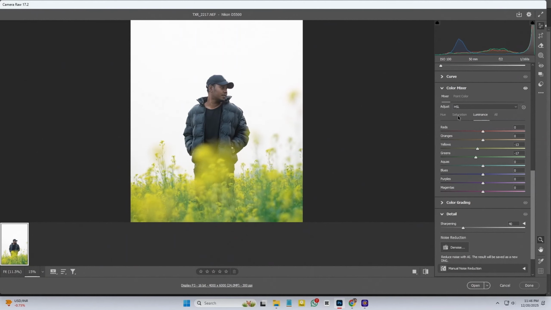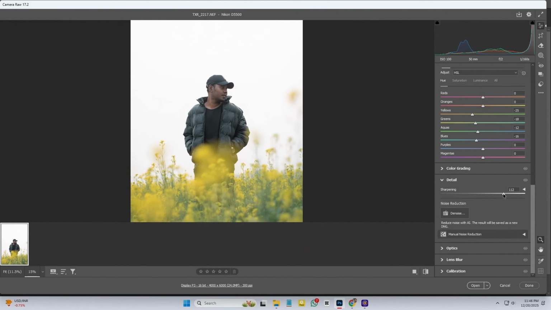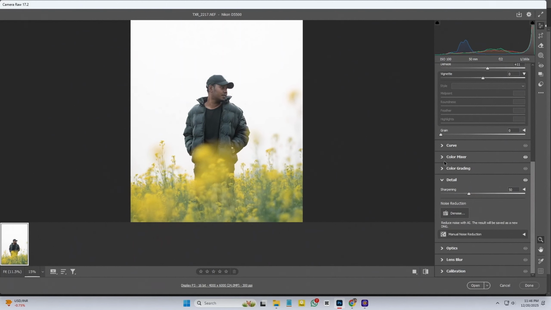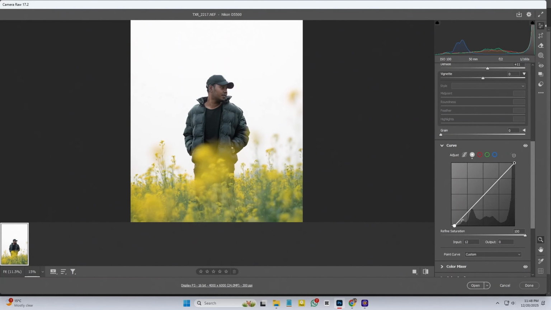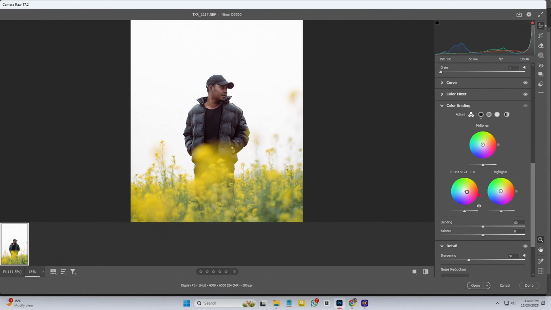I'm showing it on PC, but mobile users won't have any problem because most of the tools are similar and you can easily follow along on your phone. I didn't plan in advance what type of color grading or filter I would apply, so I'm just experimenting to see what looks best.